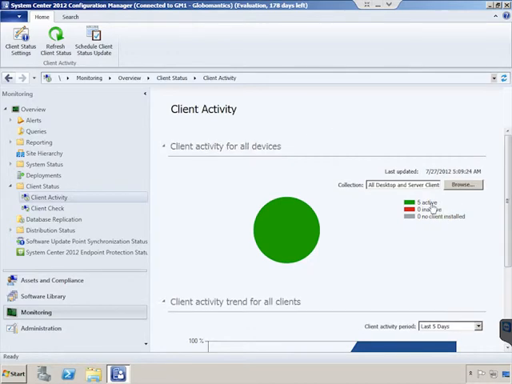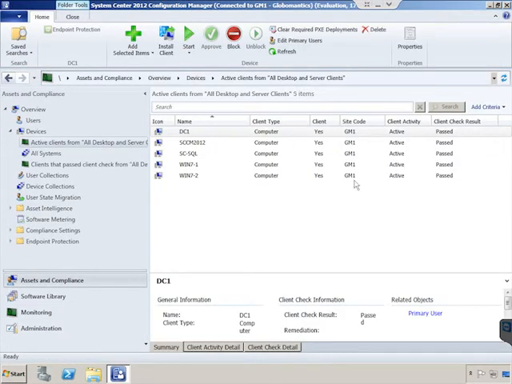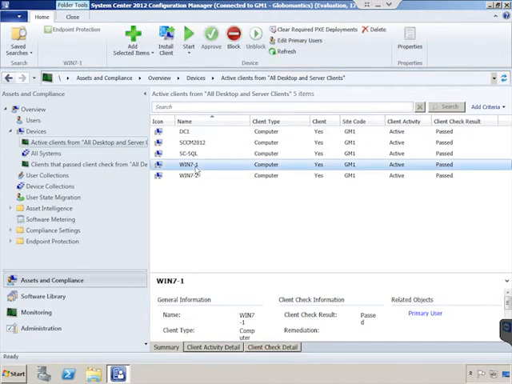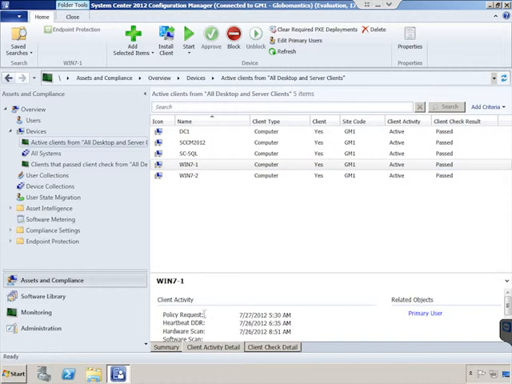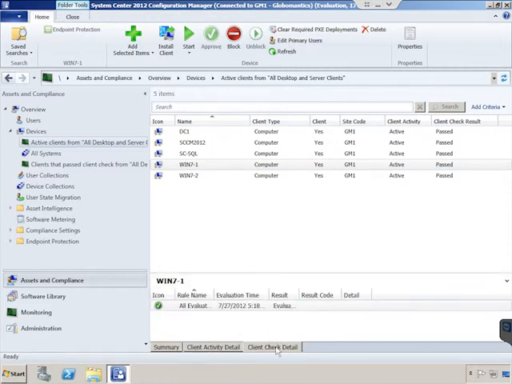And again, if we click, we're going to get to see all active clients this time that are available in the Configuration Manager hierarchy. And this is where we want to go next. And we've seen this before, and I won't be doing it again. So this will be a third time, but we're going to look at the client activity detail. And again, this is where we get some more additional information about exactly what's taking place on the client.